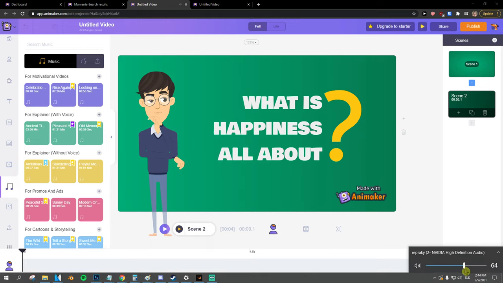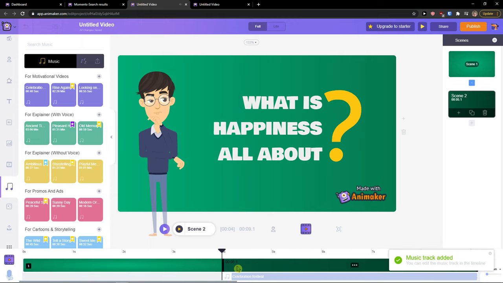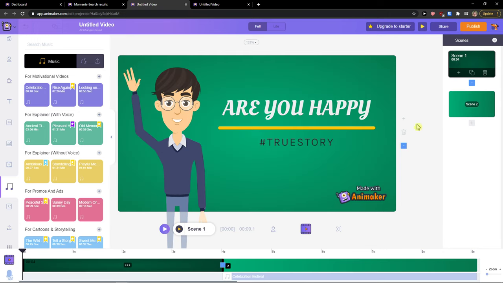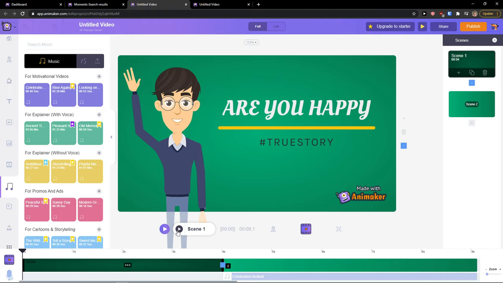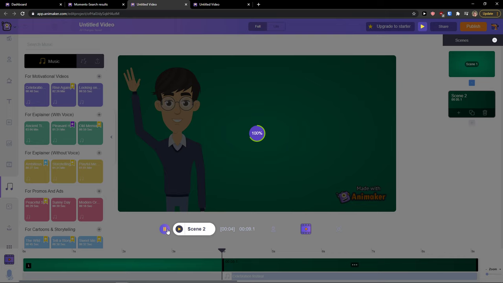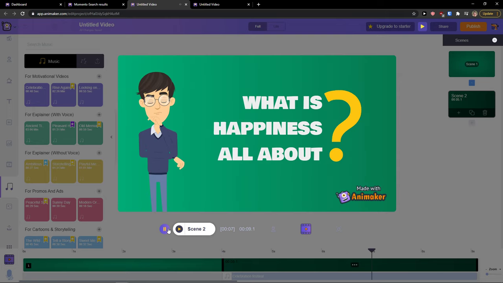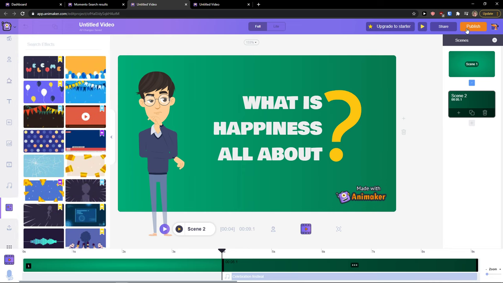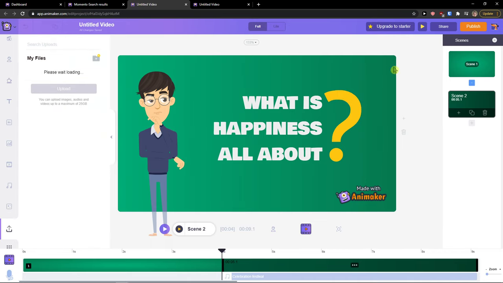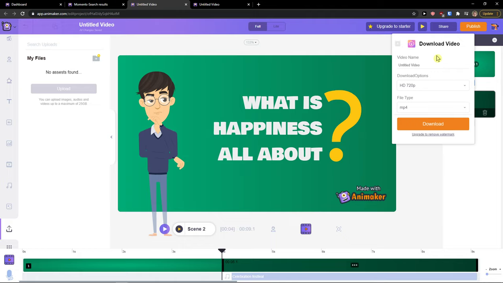I don't know if you can hear it right now, I don't think so. You can also change the track. And now it's going to start with scene 2. We can also edit scene 1 or the whole thing. And this is pretty much how you do it. Then you can go to the top right and share it, or you can simply publish it. When you publish it, you can download the video: HD, full HD, which is premium. Choose the file type, download, and you're good to go.